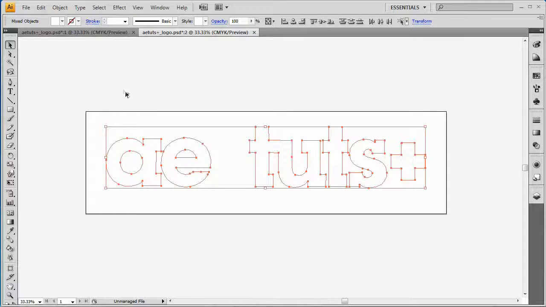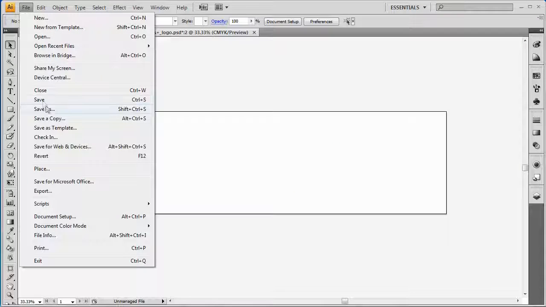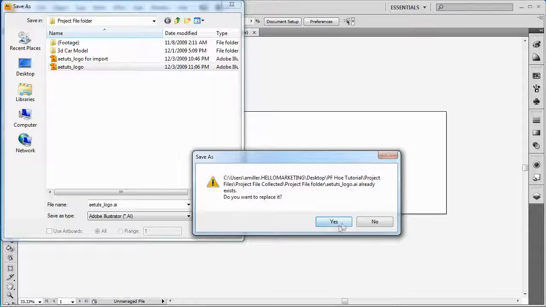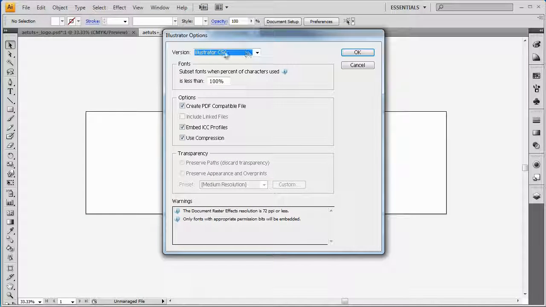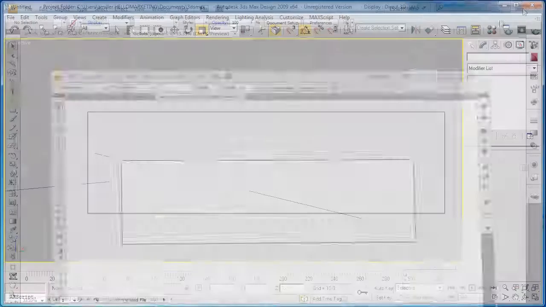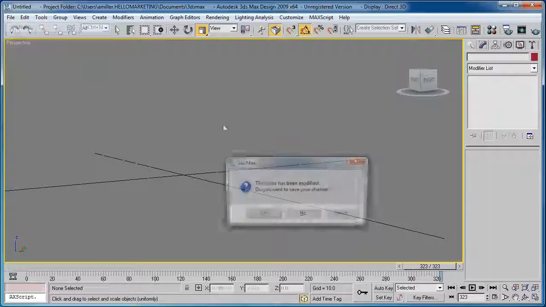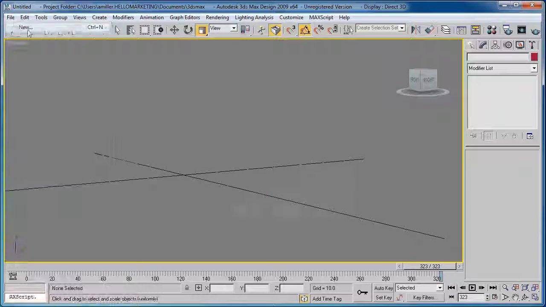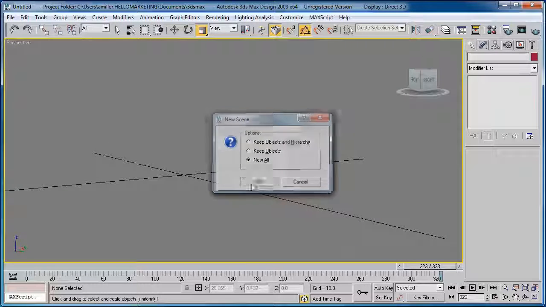So now that we've done that, let's go File, Save As, and you call it whatever you want, aetuts logo. Save and replace it, that's fine, and okay, version CS4, cool. Okay, so now let's go into 3ds Max, and we want to make sure everything's new. No, I don't want to save, sorry. File, new, completely new scene, yes.